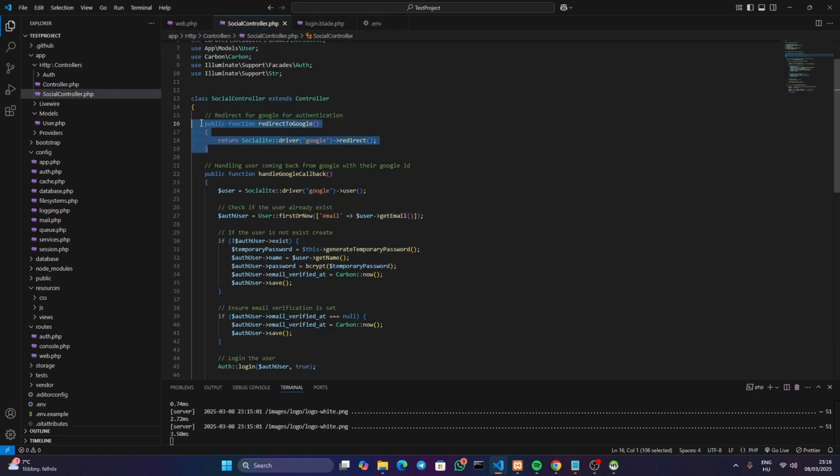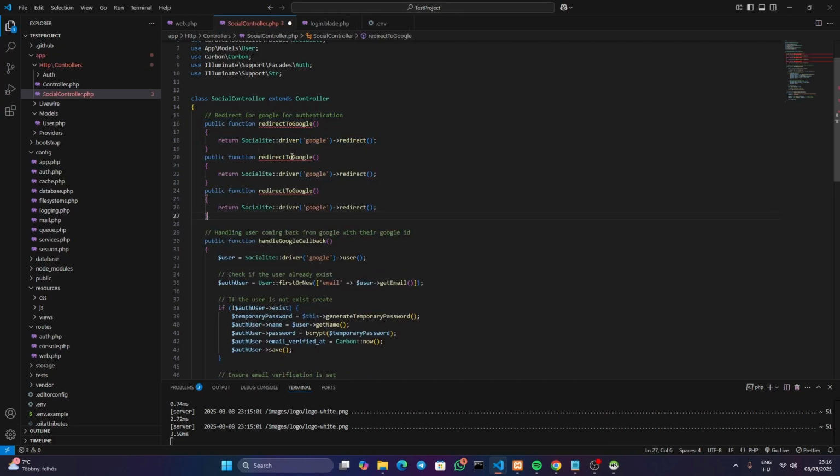All you need to do is you get this redirect to Google, and then you add more of these. So when you have more than one, you can do like this, redirect to, I don't know, Twitch, or redirect to X, and you would do the X driver, you would do the Facebook driver, you would do the GitHub driver, etc. And instead of handle Google callback, you would do a handle social callback, and then inside you would do a user socialite, and you would do some different. You make sure that you have a Google user, Facebook user, X user, etc., and save details accordingly.